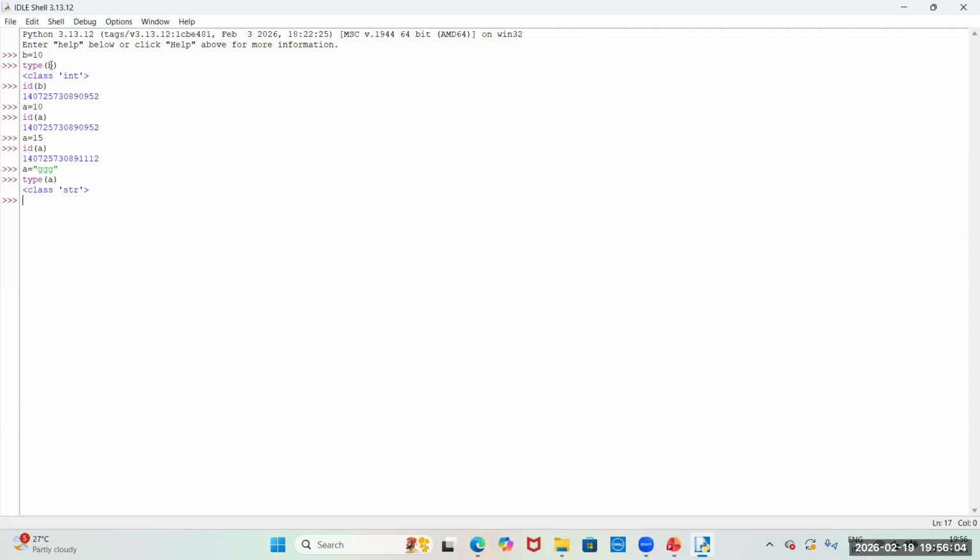Then relational operator means, yes. Why, when the value of a is equal to 15, then this number is changed, means what is that, I didn't understand.